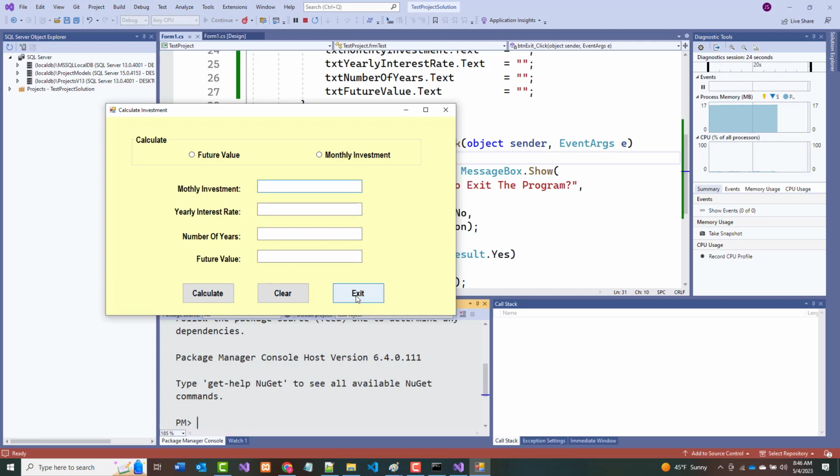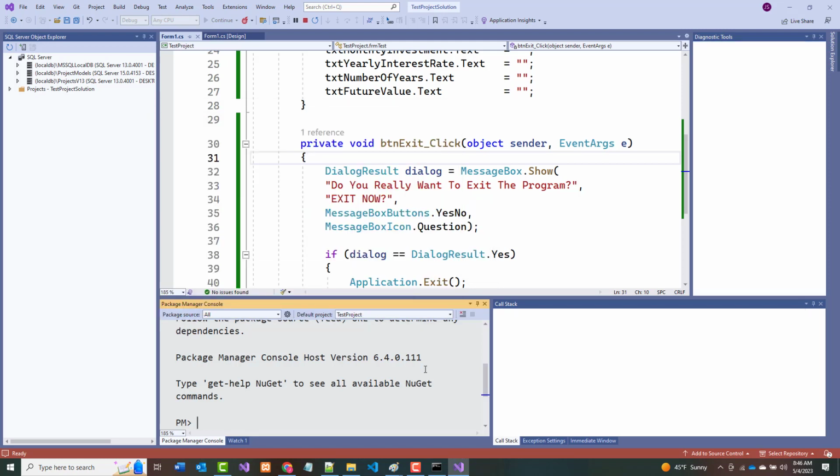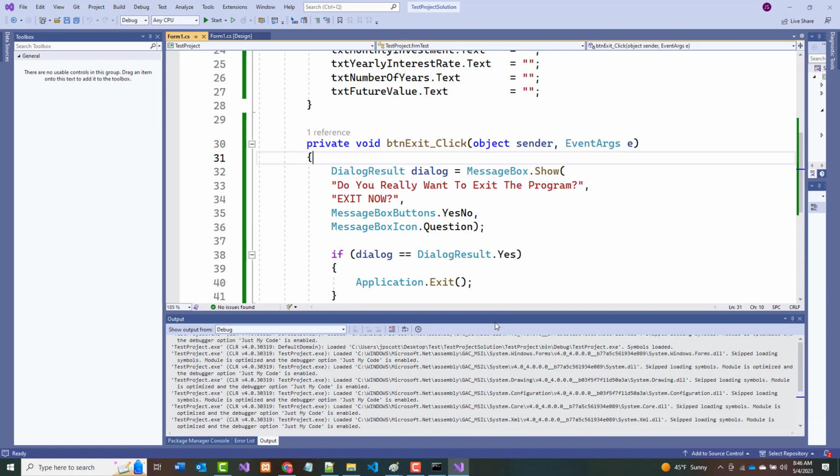Now when I click exit, it says, do you really want to exit the program? If I say yes, it will. If I say no, it'll stay there. So we now have two buttons that are working in there.